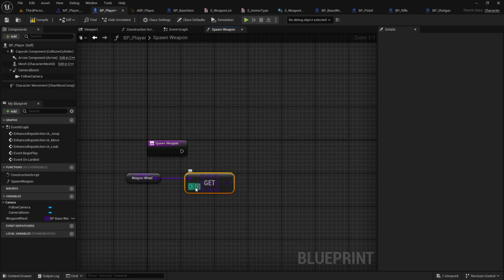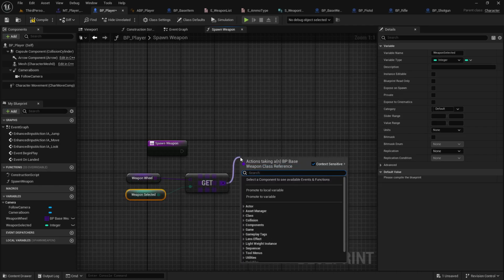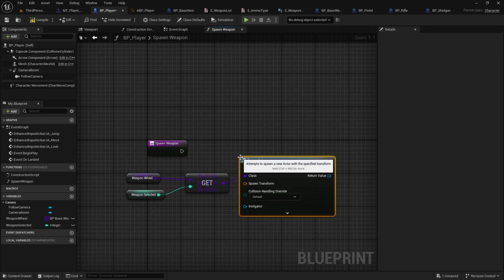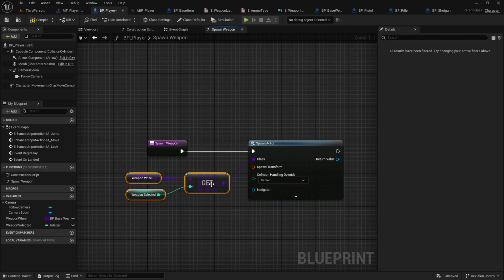So we are going to get our weapon wheel, and we are going to get a copy. We need to be able to tell which one of these we are actually trying to spawn. So we're going to right click this one and promote it to a variable and call it weapon selected. So we'll be able to adjust this number later on, and then whatever number it is, that's the one that'll get, and then we can spawn it from there. So we will spawn actor from class. The class will be from our weapon wheel of the weapon we have selected.